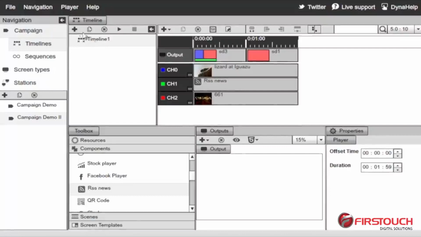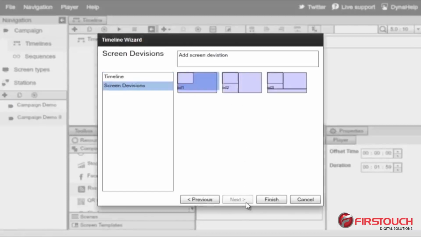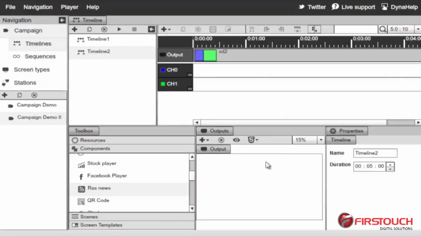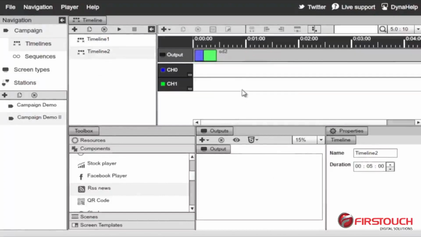So let's go ahead and click on the plus sign right here to add a second timeline. We're going to go ahead and name this our timeline 2 and set it to be maybe 5 minutes in length. And click on next. And again, select screen division just like before and click on finish. So what's going to happen is that the system by default will play timeline 1 first, and then when that's over, it will go ahead and switch into timeline 2. And of course over here you can start adding your resources just like before.